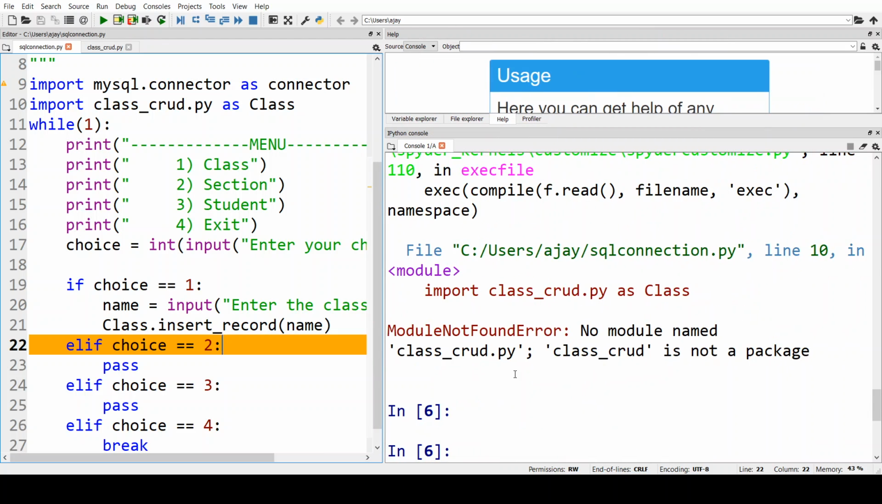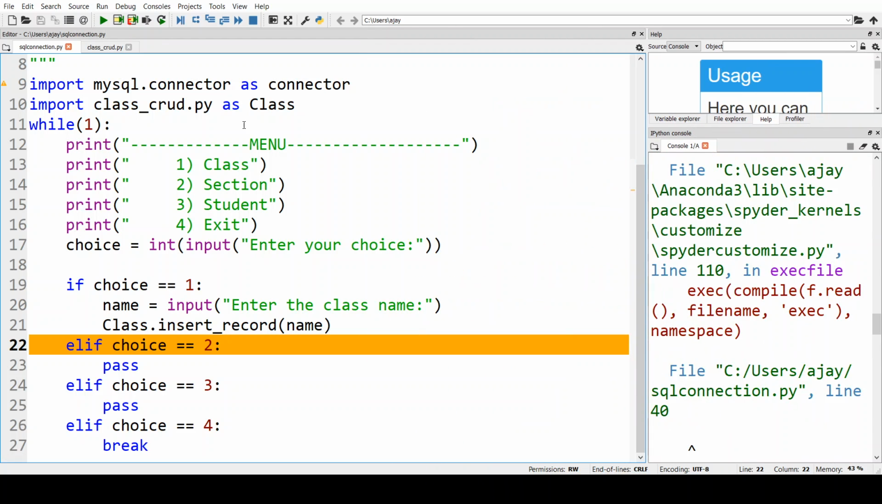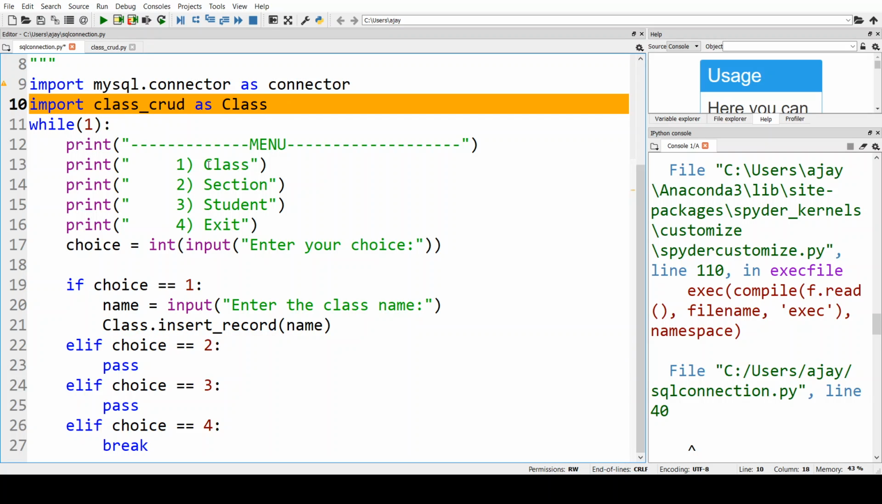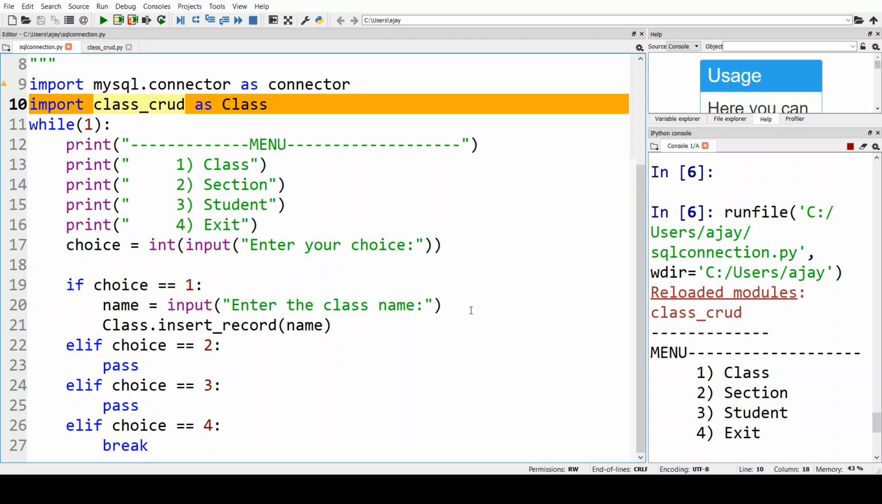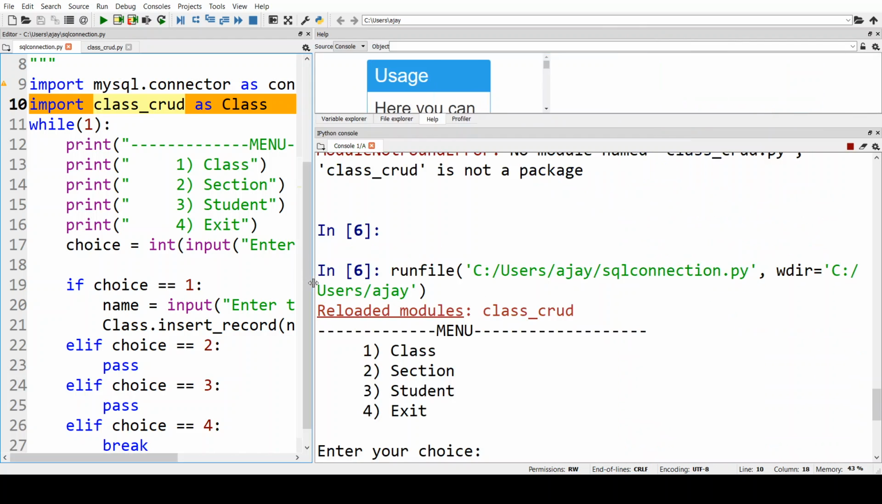So it says class crew.py is not a package. Okay, what went wrong if this is not a package? I want to just remove py, let me just try this, and this has worked.